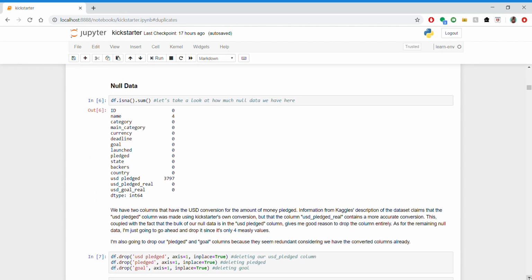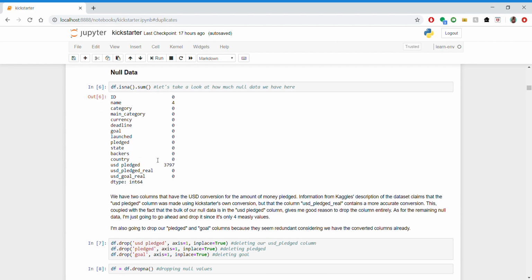Then I moved on to looking for null data, and I found a little under 4,000 pieces of null data in my USD pledged column. But I decided that the USD pledged and the just pledged and goal column were kind of redundant, considering we already had a more accurate conversion with USD pledged real and USD goal real. So I removed these redundant columns, and then I just dropped the remaining null values, which was only about 4 in my name column.